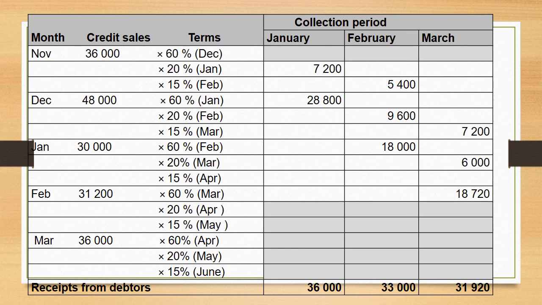When you reach February, you will see that the first payment that will be made in February will be in March, and March is our last budgeted month. So it's the only amount in February that you're gonna put under March. So it's 31,200 multiplied by 16%, and then it will give you 18,720. And then all the other amounts do not affect our budgeted months. Therefore, you do not include them in the collection period.